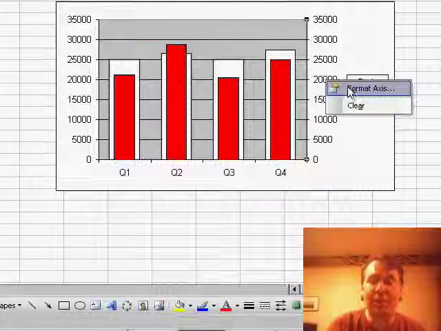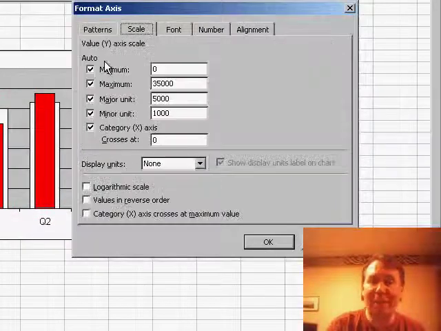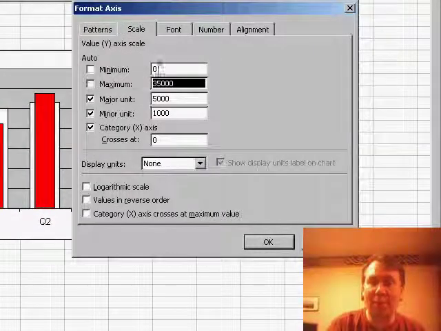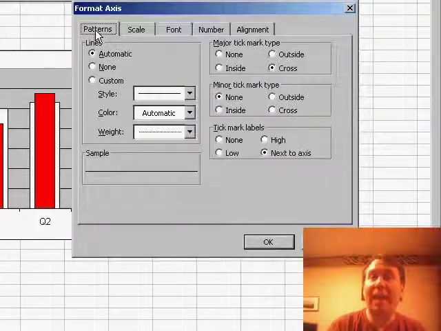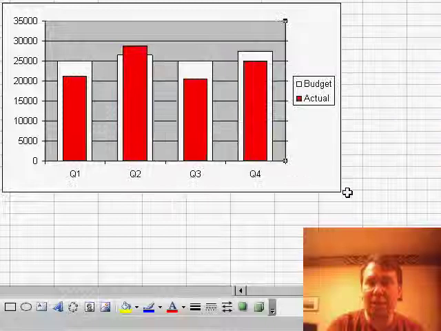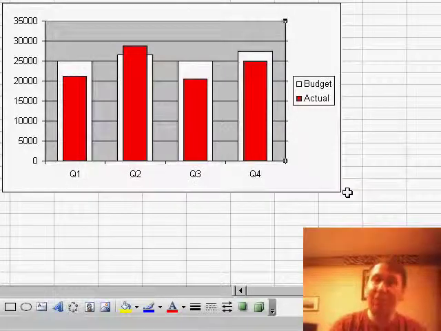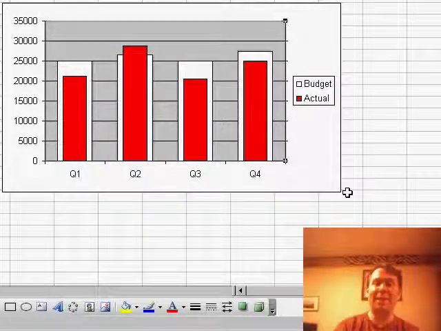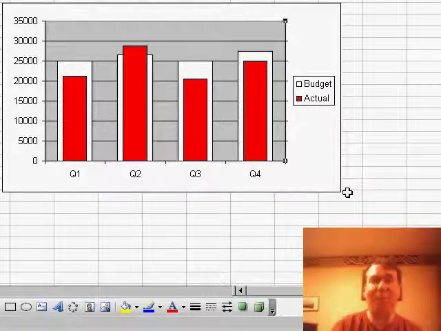So I'm going to right-click, Format Axis. On the Scale tab, I'm going to turn off the automatic, make sure that it goes from 0 to 35,000. And then on the Patterns tab, go to Tick Mark Labels and say None, click OK. And now we've completely eliminated those numbers along the right-hand side. There you have it, how to create a chart where the 2 columns are on top of each other, but one column is wider than the other so you can see it behind.